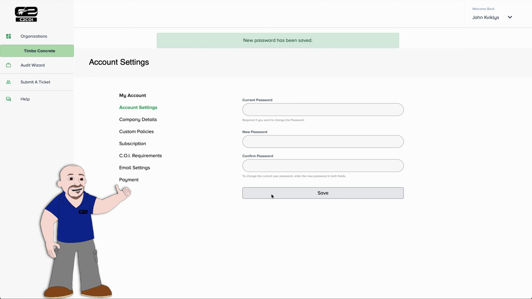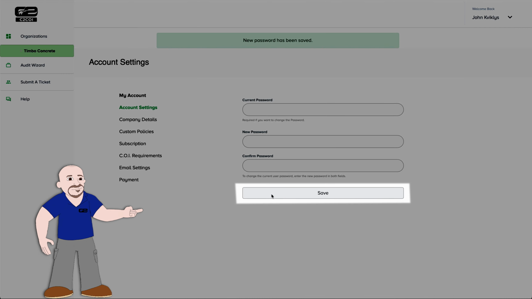Hey, all right, you did it. Finally click on the Save button, and then your new password will be officially updated.